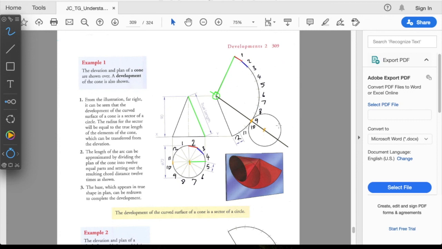Okay, so the most important thing with this is that the construction is pretty straightforward, but make sure that you have enough divisions here and you don't have too many divisions here, so that this is accurate when you go to do it.